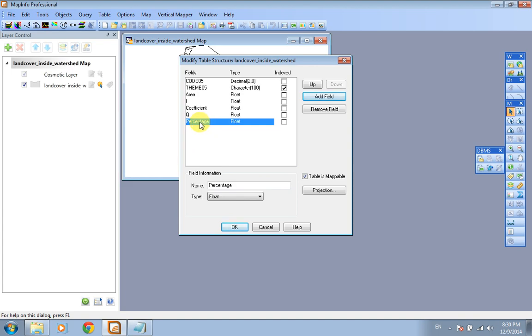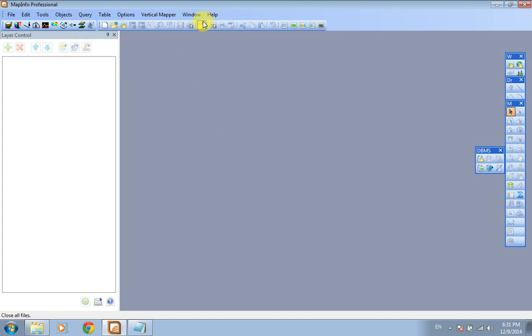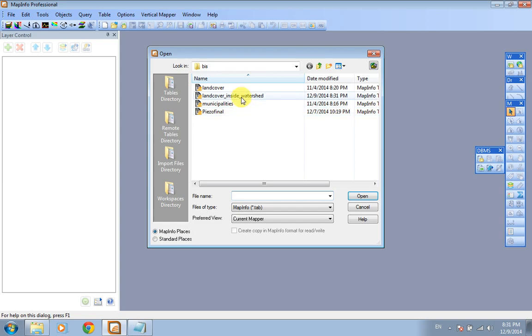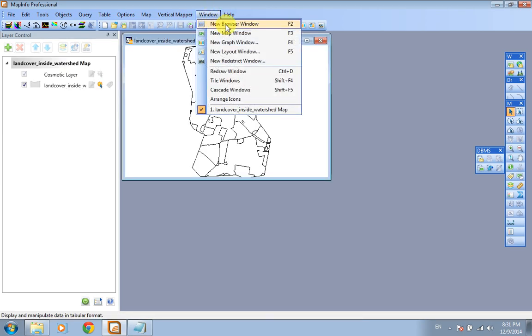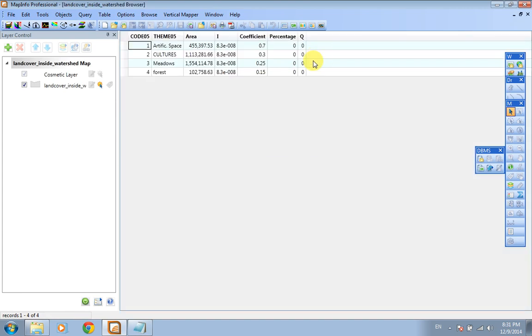In fact, I'm going to put the percentage to the left of Q, so I'm just going to click on it, hold the click and drag it above Q, so the column will be made to the left of the Q column. Okay, close and open. As I told you, the percentage column is introduced to the left of Q.